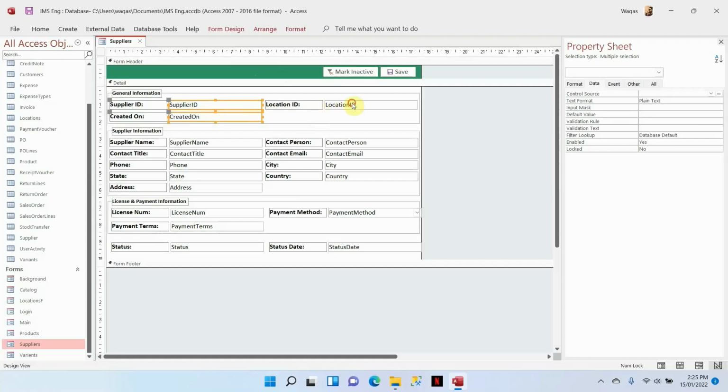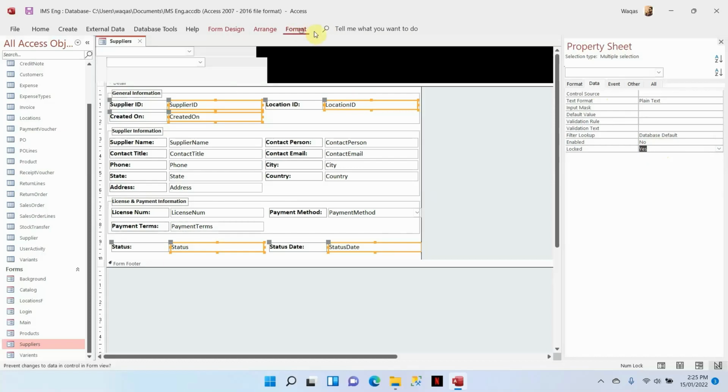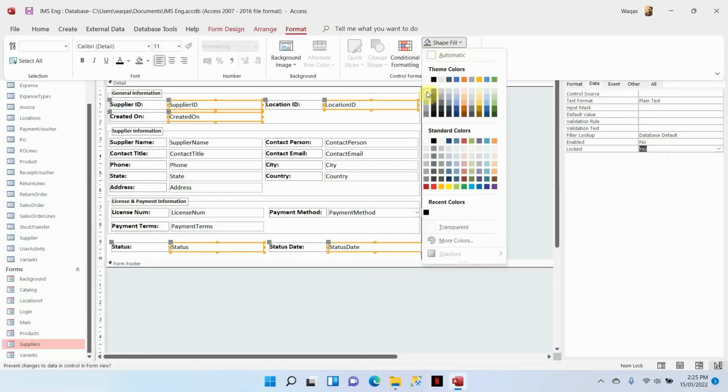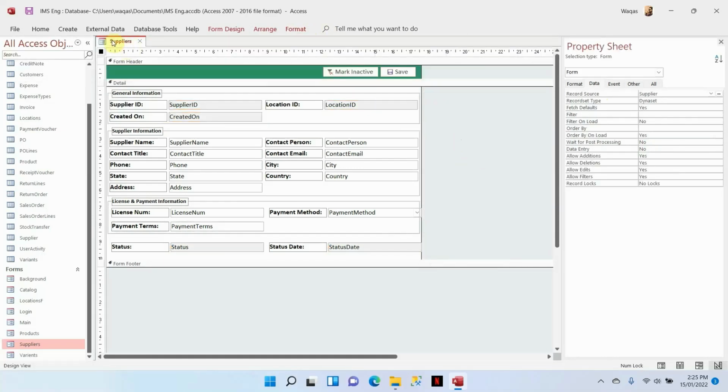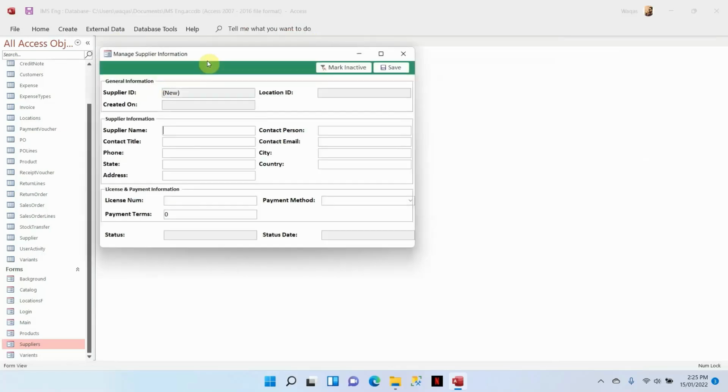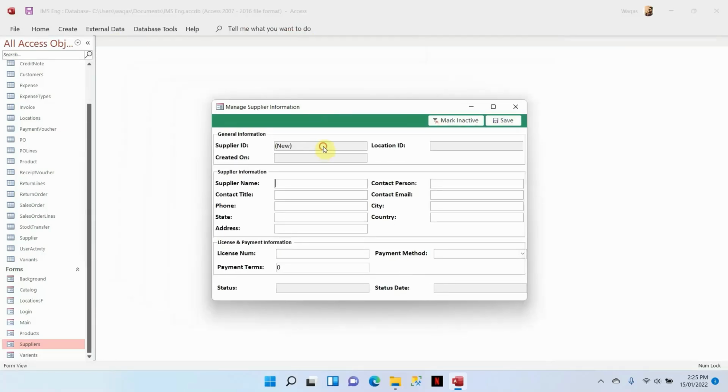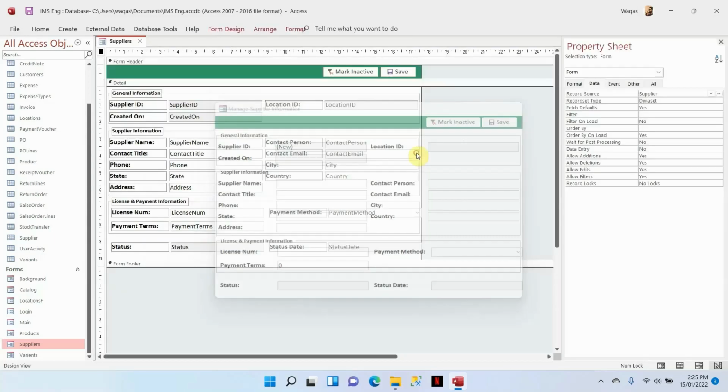I want these fields to be non-editable, so I'll select all. We'll go to the property sheet, data tab, enable no, locked yes, and we will change the background color to lightest gray. Okay, now I will go to the form design. Looks better, right? Much better. Okay, no, there is a little problem here. Not much better.